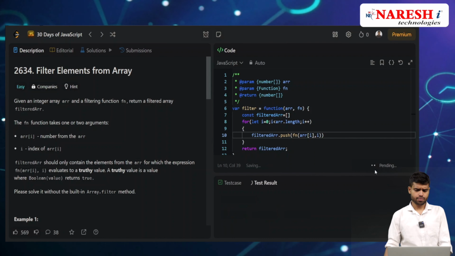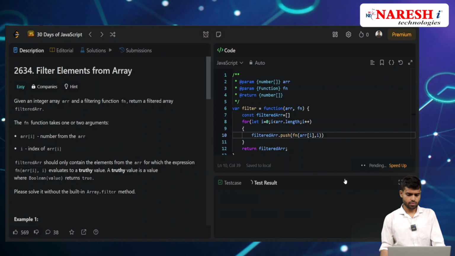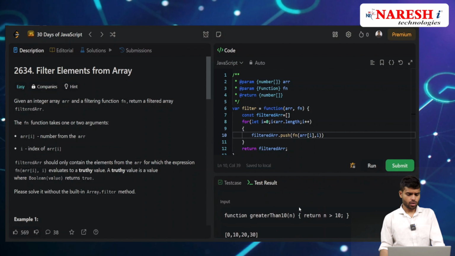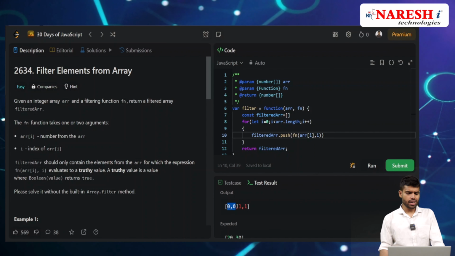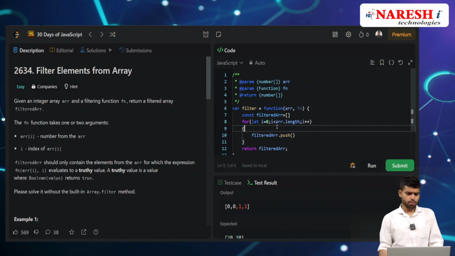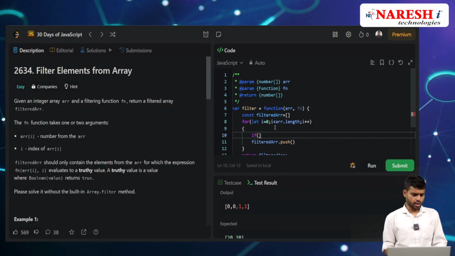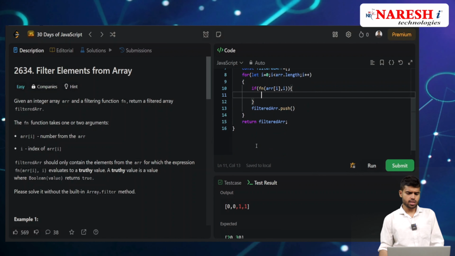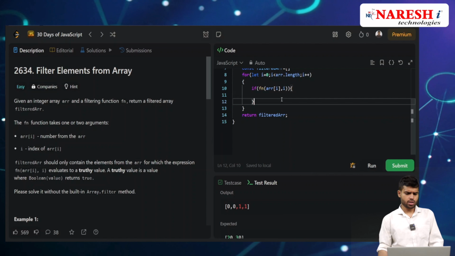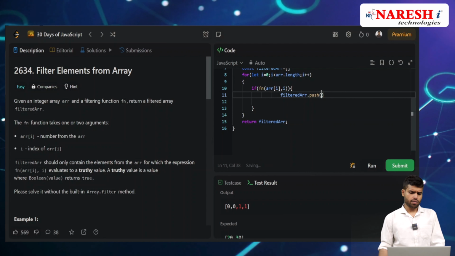We'll just see. The problem is we are actually getting 0 0 1 0 1 1. That means this function is sending true or false. So I will keep this function inside an if statement, and only if the condition is true will I push arr[i] into it. If the if statement is not true, it will not be pushed.